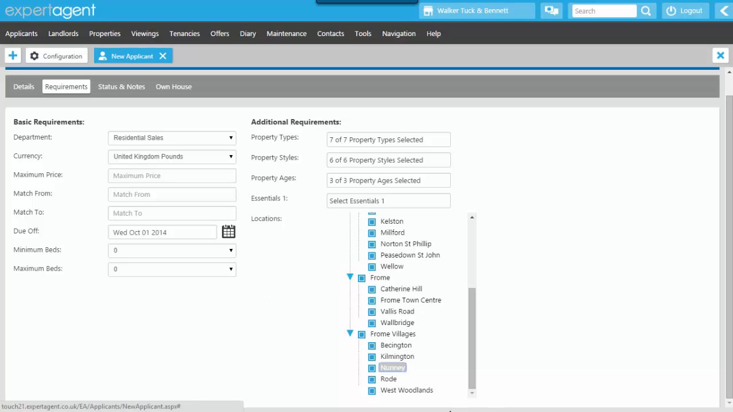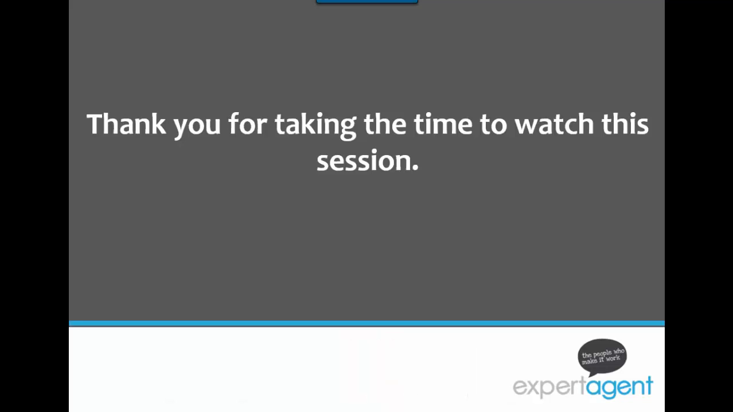So that's the idea of the areas. They need to read like that so that when you're adding in applicants, you can be as specific as you need to be for your applicants so that they are matching only the properties that they want to view. So that's the end of that video tutorial.